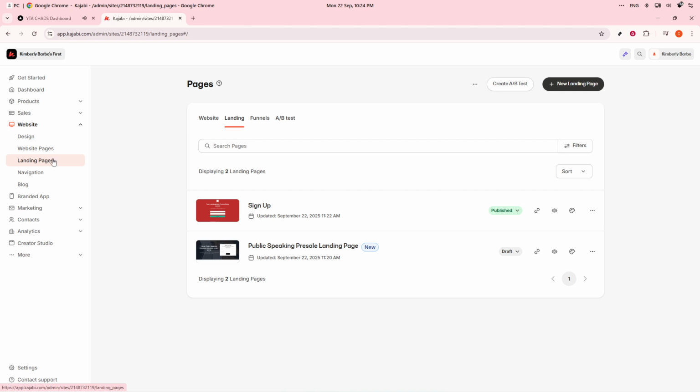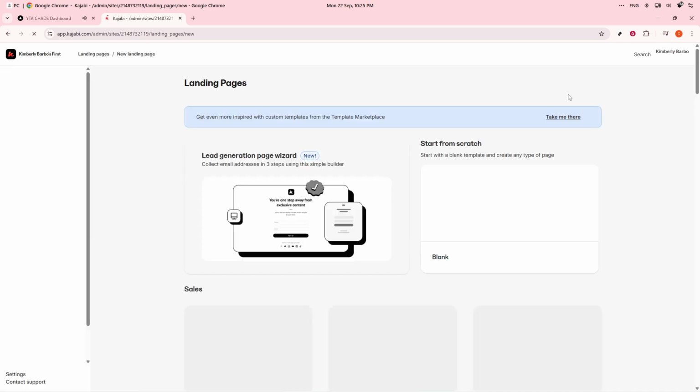Kajabi offers various templates tailored for different purposes such as opt-in pages, sales pages, or thank you pages. Go ahead and browse through these templates to find one that aligns with your goals. Once you've selected the perfect template, give your page a meaningful name and click on Create Page.